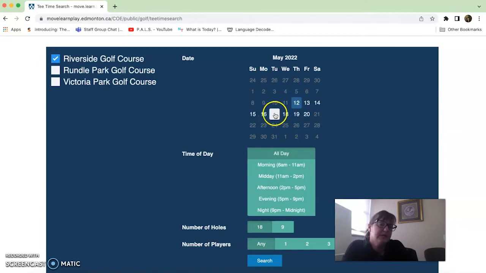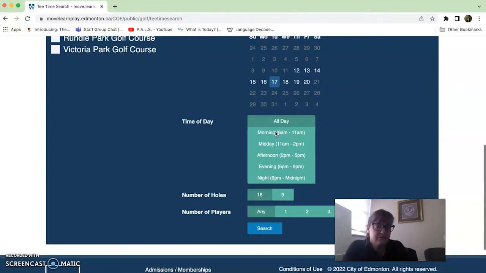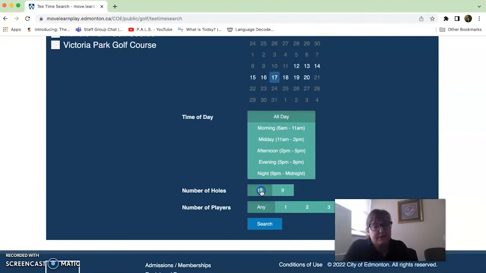So I'm going to say Tuesday because I'm going to assume that Tuesday people don't really like to golf. I have no idea. I'm just trying to find a day with times. I'm going to say I want to do 18 holes. Now sometimes when they do this, it doesn't really show you a big color difference between 18 and 9. So sometimes you have to click on the opposite one to see which one's selected. So let's select 18. Number of players, let's say 1. And I've got all day selected up here.